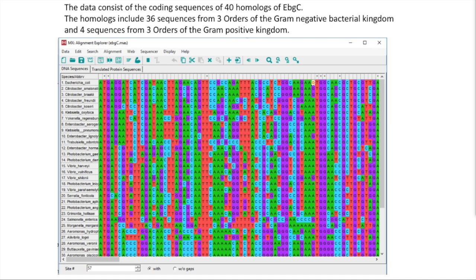The data that we start with is shown in the Alignment Explorer window of Mega. The data consists of the coding sequences of 40 homologs of EBGC. The homologs include 36 sequences from 3 orders of the gram-negative bacterial kingdom, 4 sequences from 3 orders of the gram-positive kingdom. This diversity of sequences is going to become important shortly.